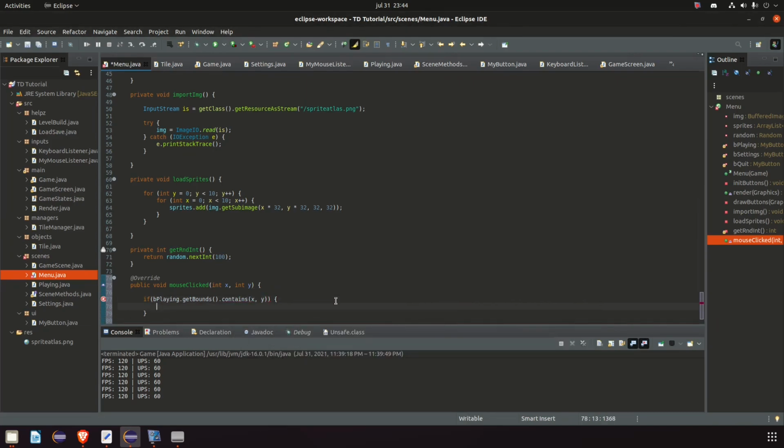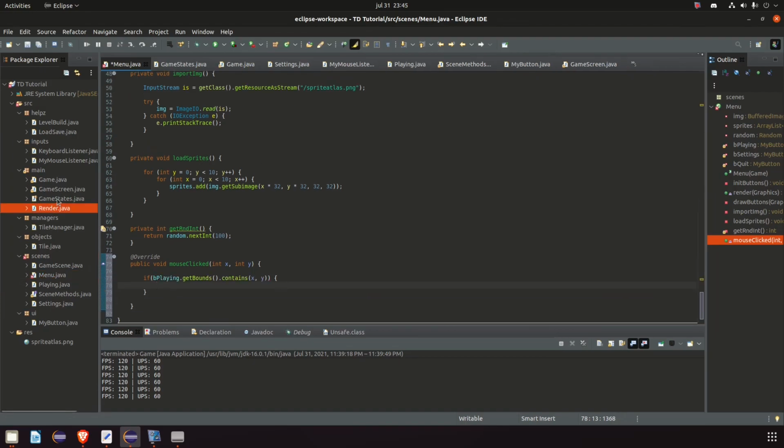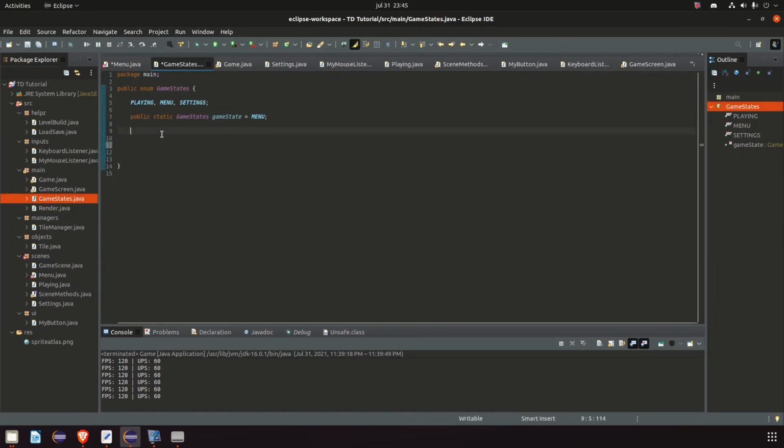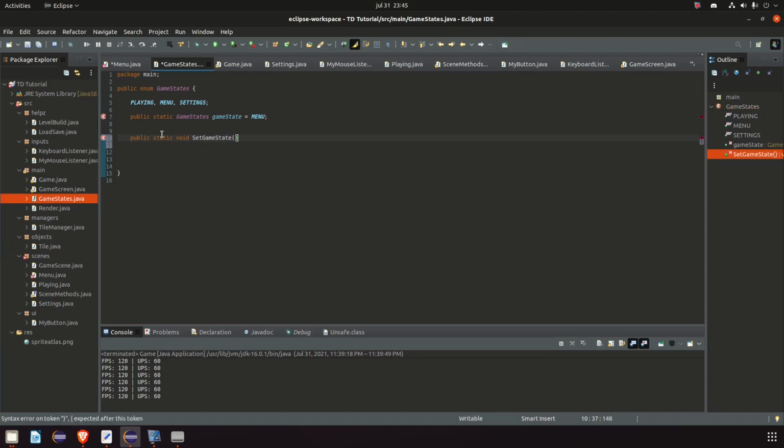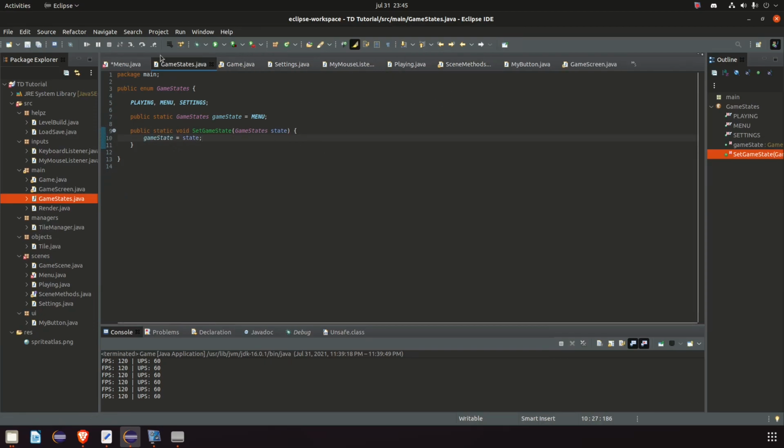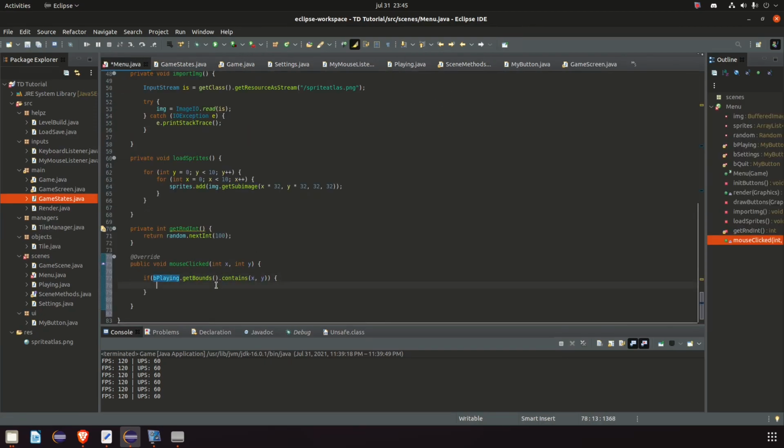And if that's the case, we actually need to add something to our GameStates class, which is public static void setGameState. And here we say GameState equals state. There we go. And in menu, we go in here and say setGameState. And we say playing.